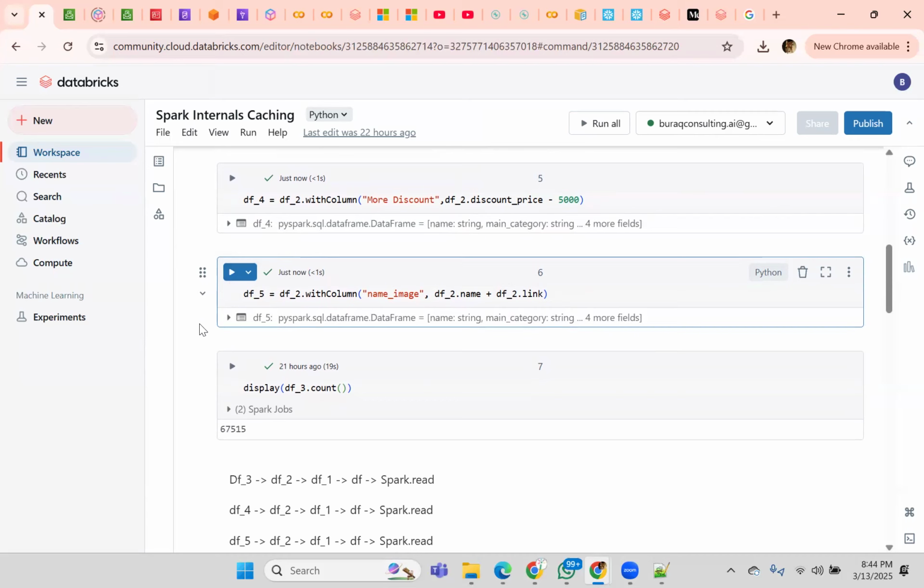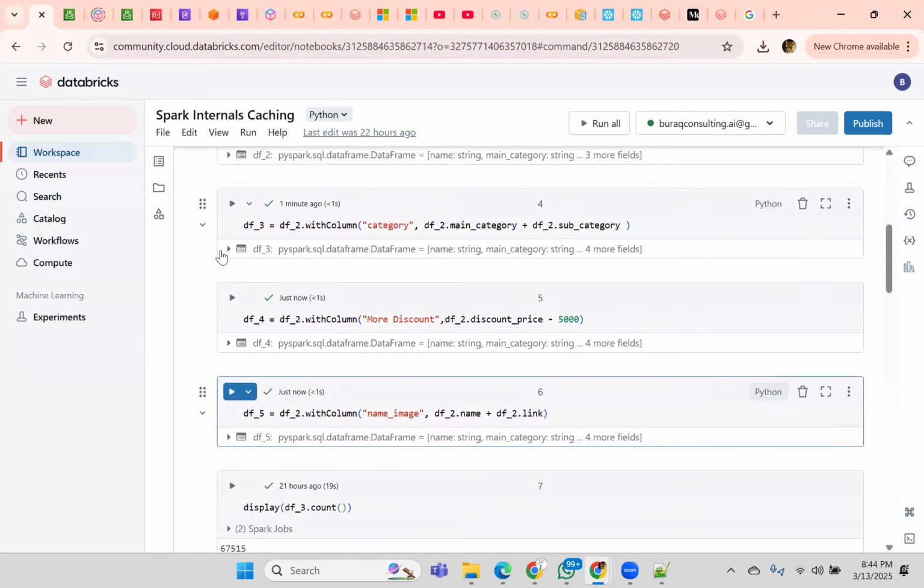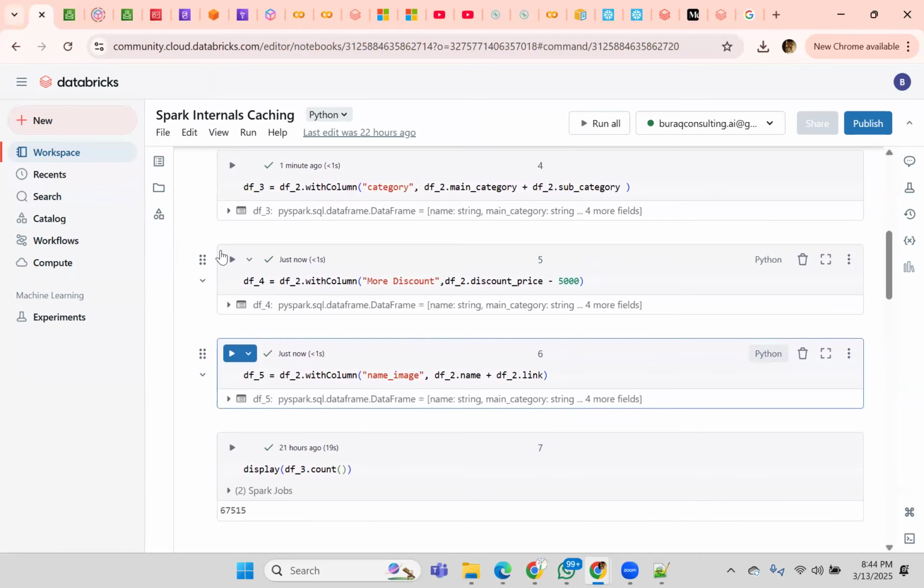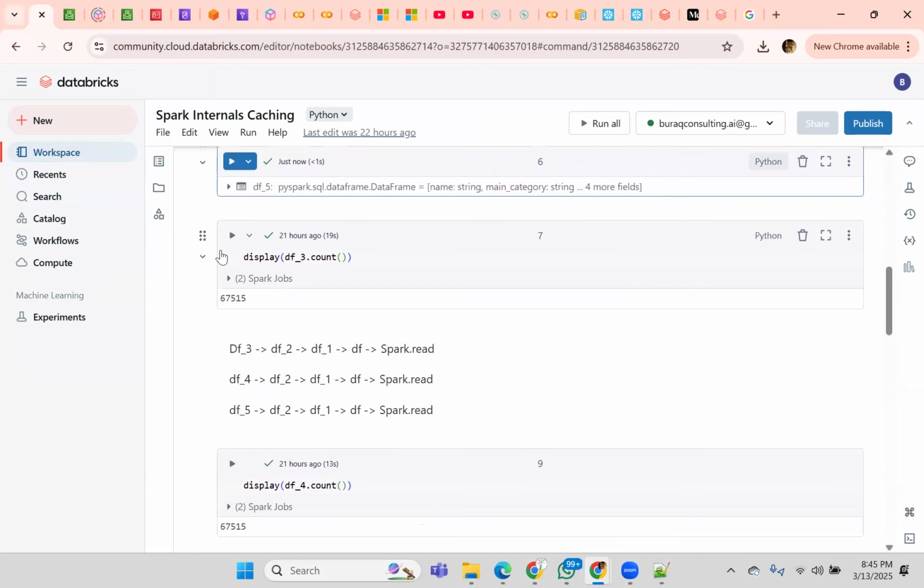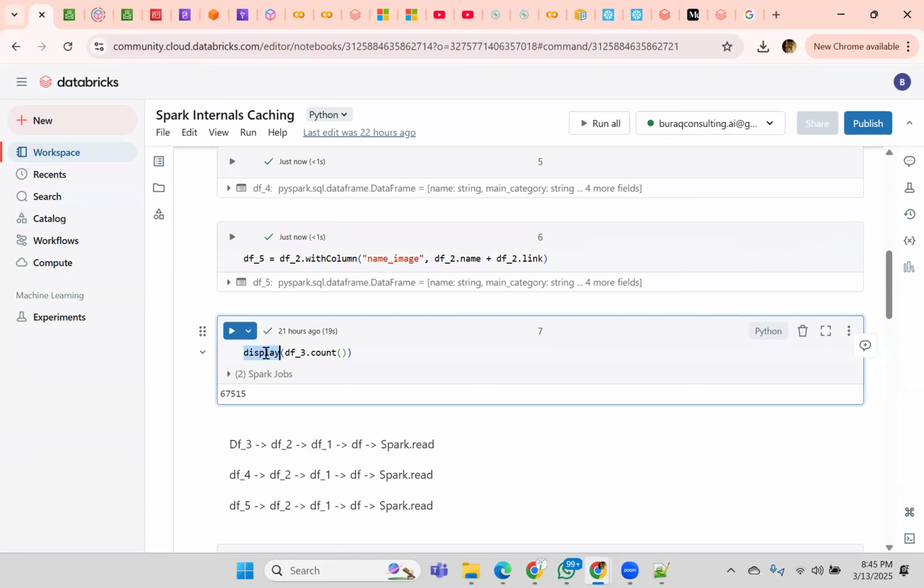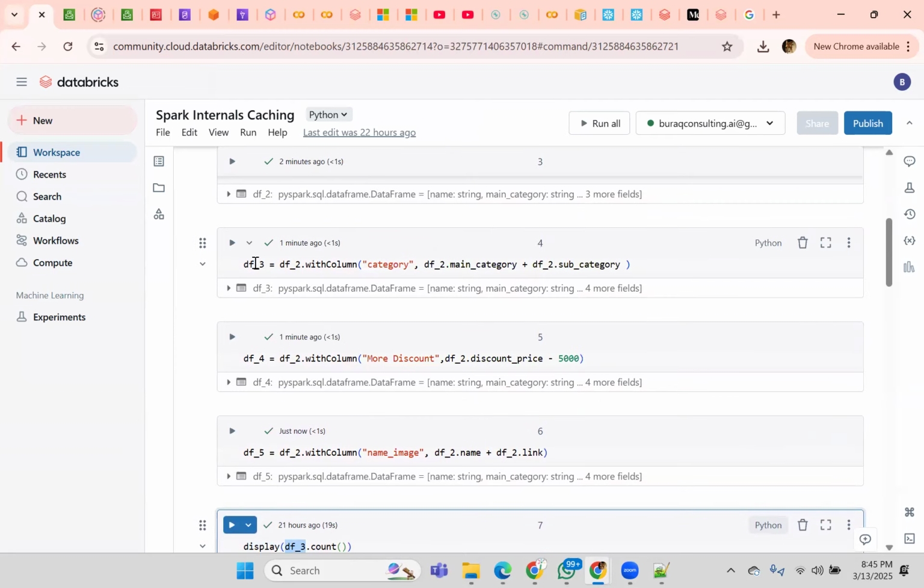Okay. Pay attention. I have created 5 different data frames from one data set and how each data frame is dependent on the others. So I'm going to call an action. It's a count or display, both are actions on data frame 3. Now, if I say data frame 3, what is data frame 3 dependent on? Let's go back and see.